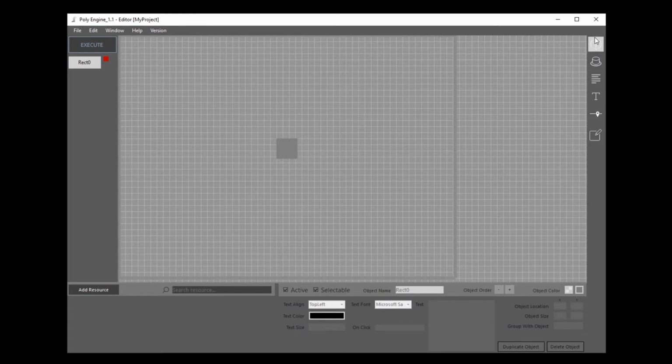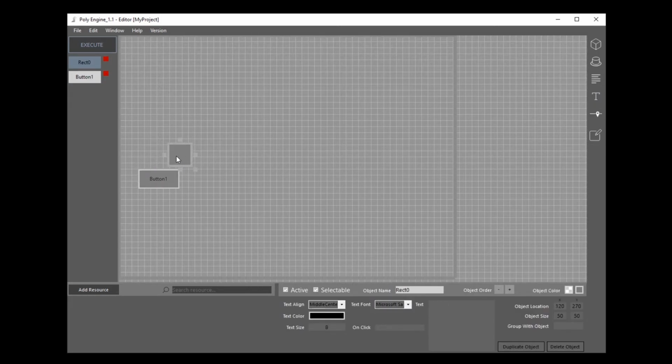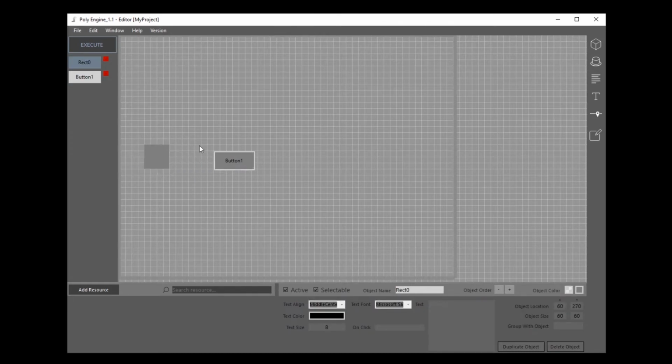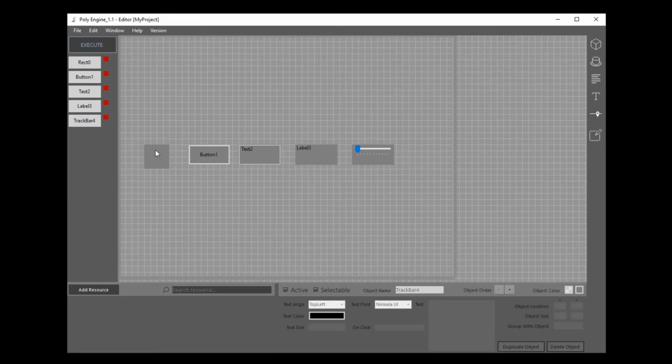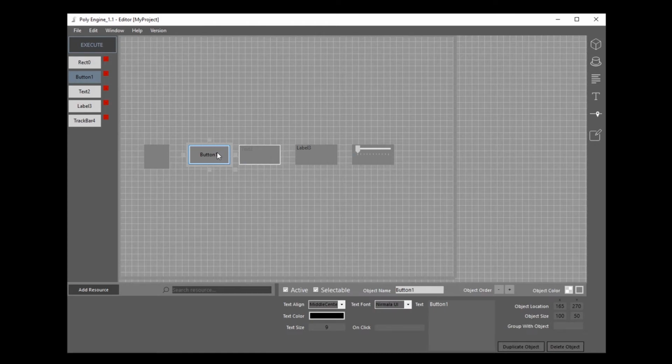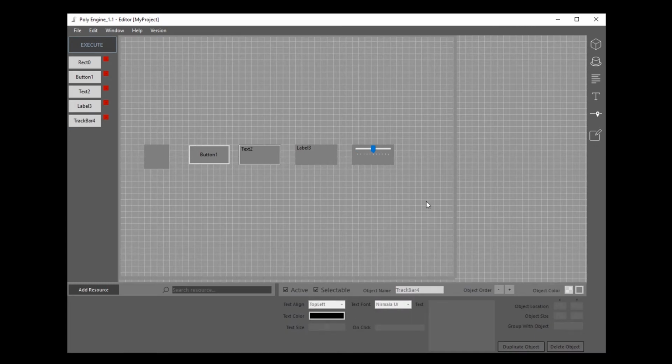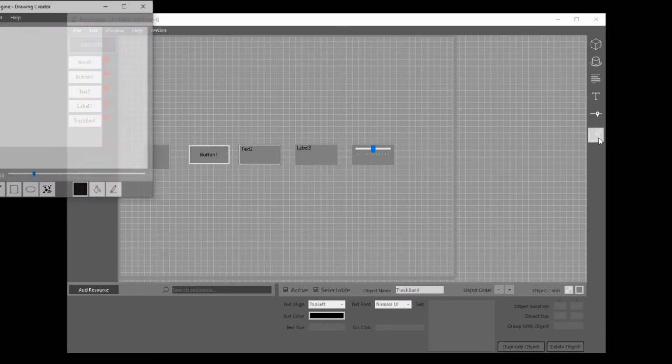The fifth and the last panel is called Tools panel, which contains all available objects that we can create. Let's create all of them. We have created a panel, button, text field, label, slider, and the last object is just a drawing editor, which you can use to create your own objects.